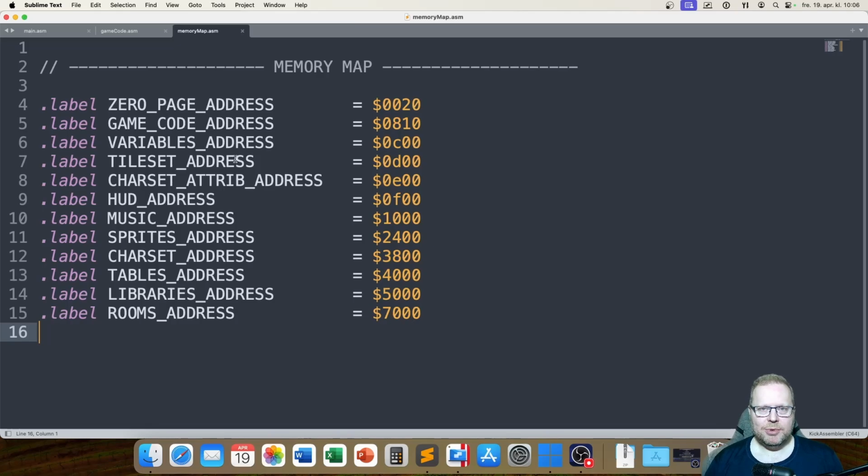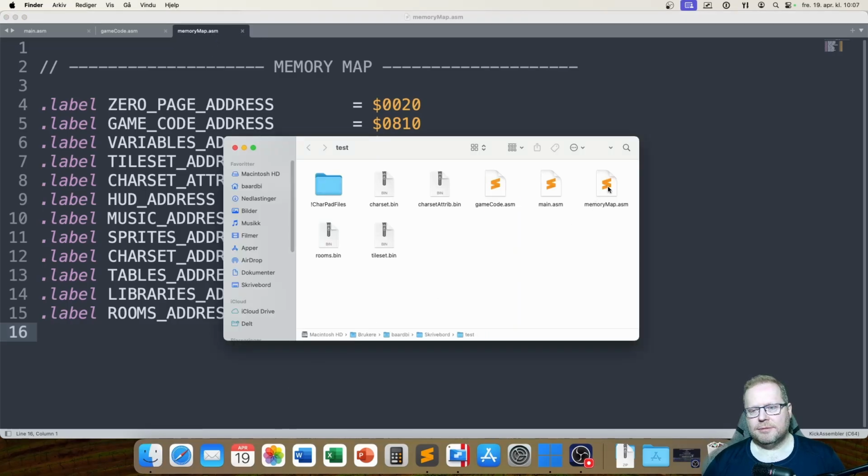Now, the memory map itself is not going to take up any memory. These are all just variables. They don't take up any space. I'm sorry, these are all constants. So these don't take up any space in memory. But still, we need to tell our code about this file. We need to make this a part of our code. So memorymap.asm, that's here, together with the main.asm file and the game code file.